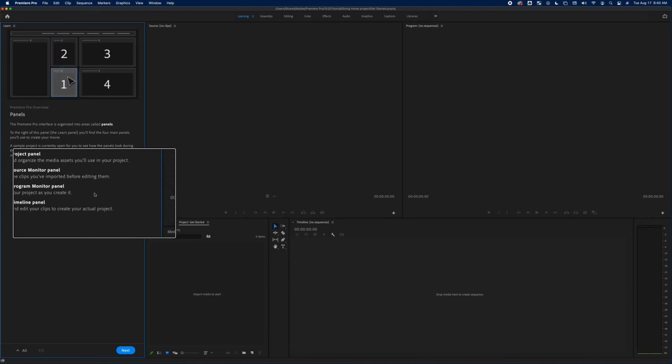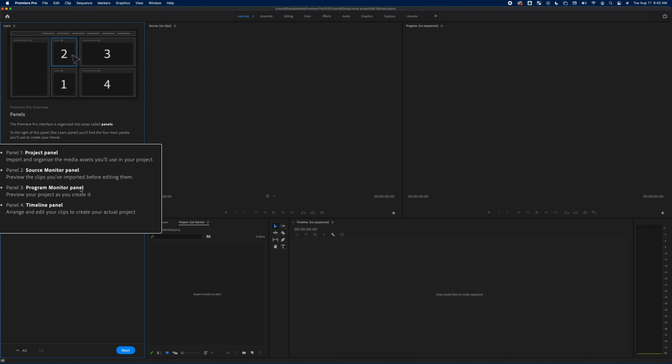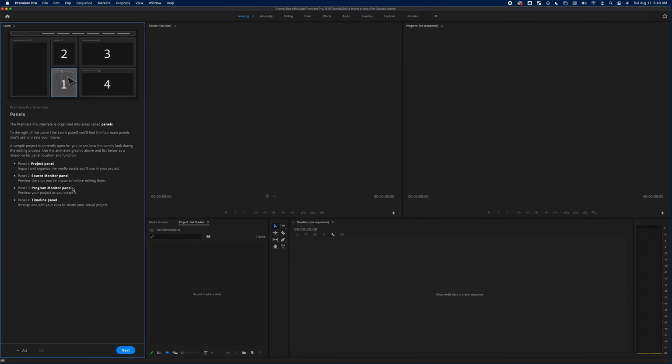The main thing I want you to take away is the understanding of what the project panel, the source monitor panel, the program monitor panel, and the timeline panel are. And you can see a description there of what those things do. But let's talk about them real quick. The first thing here is we'll just go in the order that they have it. That's going to be the project panel. That's going to be the window on the bottom left. Normally you won't have this area in the side, so you will have this here. This is the project panel.